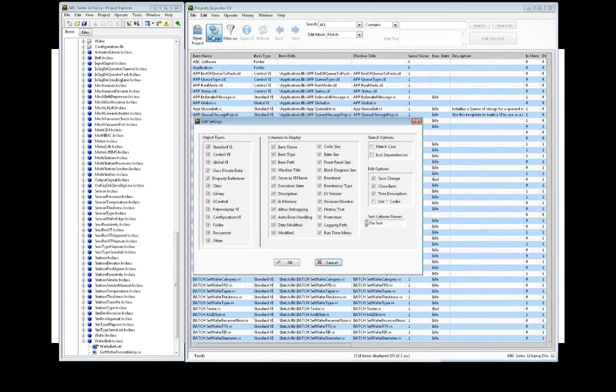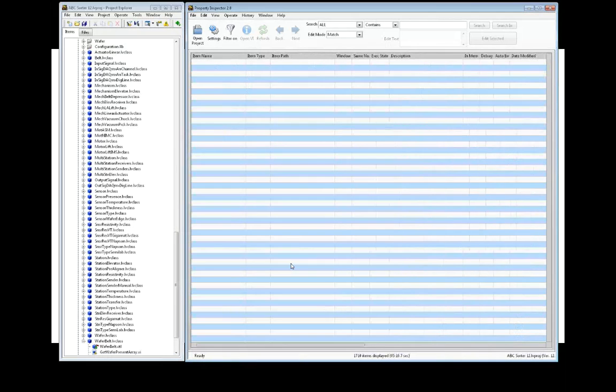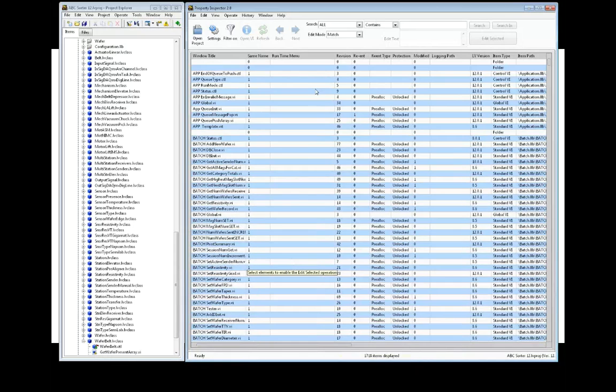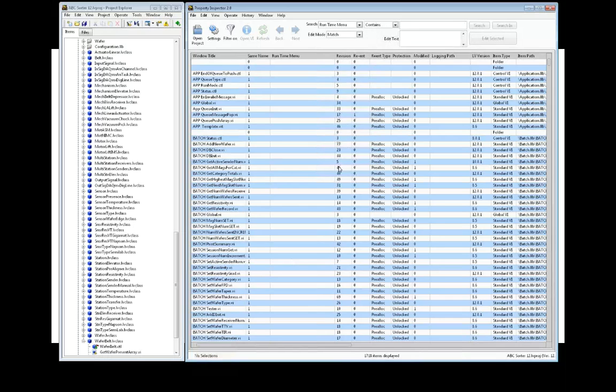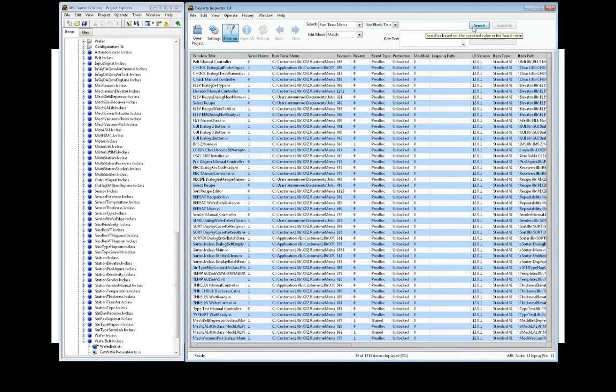Now, I'm going to change a setting here just for convenience. I'm going to sort these columns in the setting order. That's going to push my runtime menu over here where I can see it. Now, I'm going to search for a runtime menu. I'm not looking for anything specific here. I want to know, is it not blank? 70 VIs have a custom runtime menu that doesn't exist.